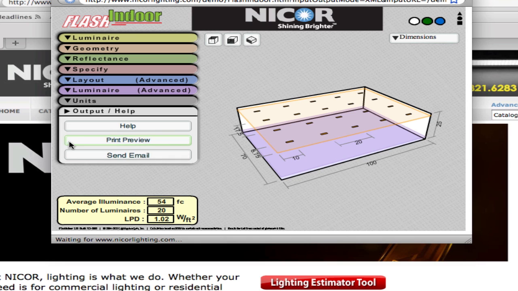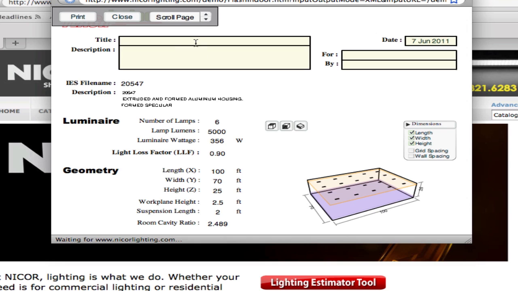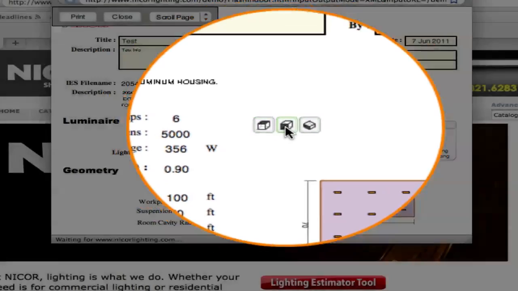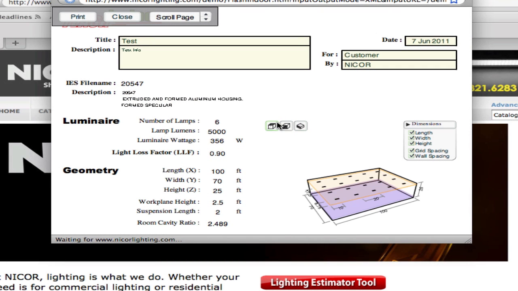And then we're going to go into output, select print preview. We can enter whatever title that we want to put here, any type of description that we need to put in there, who we prepared this for, and who it was prepared by. And we still have the ability to change our views in this report, and so will your customers.